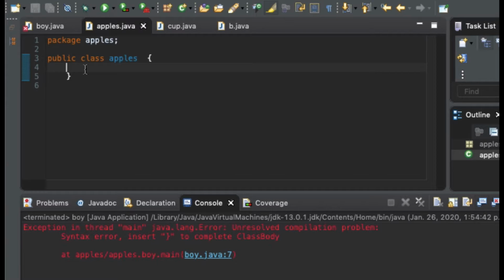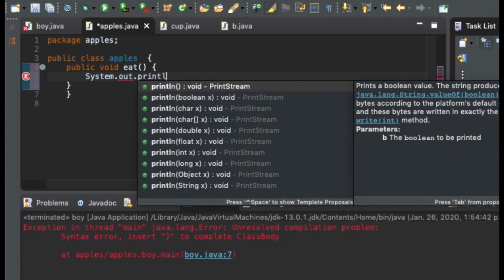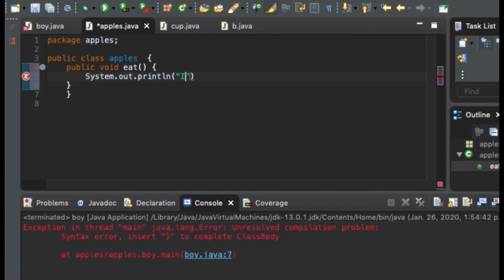Inside of this one I'm going to create a method first. Let's say public void, and I call this one eat method, and inside of this curly bracket I'm going to give a print statement, that is System.out.println, and then inside of this one I'm going to just type "I'm the eat method." Okay, now this is what we want to print.